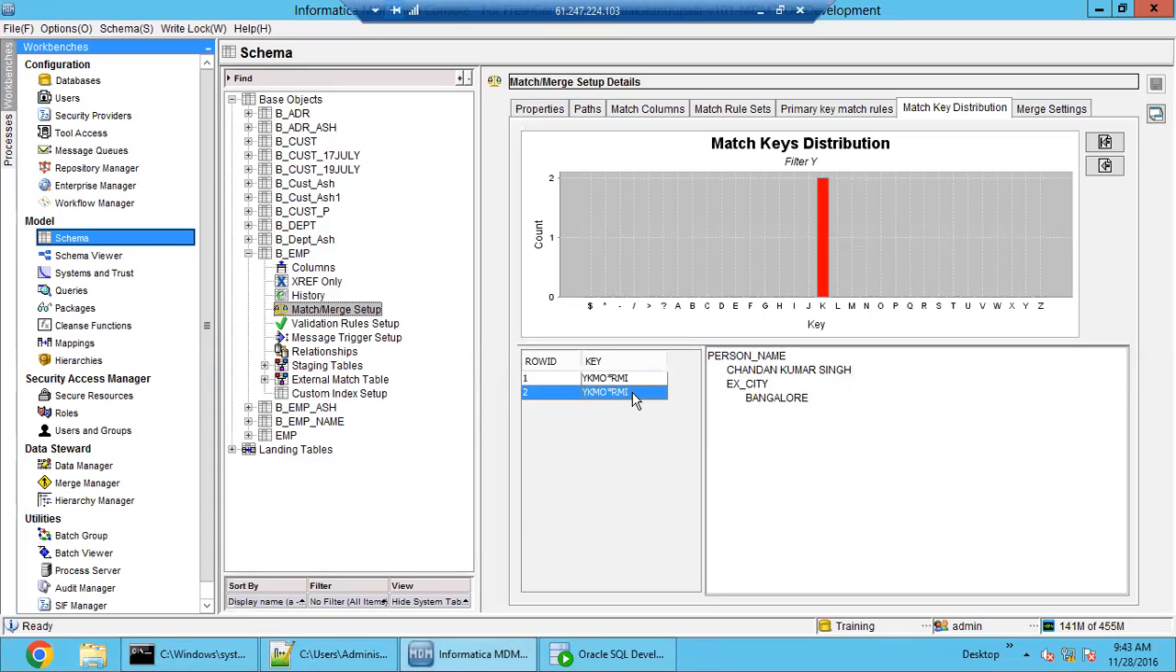So how can it match? It will generate the token, and if the token matches, then it will understand that this record is the same. And this token can be increased or decreased as per our configuration. We have already seen that, right? So this is the match key distribution.